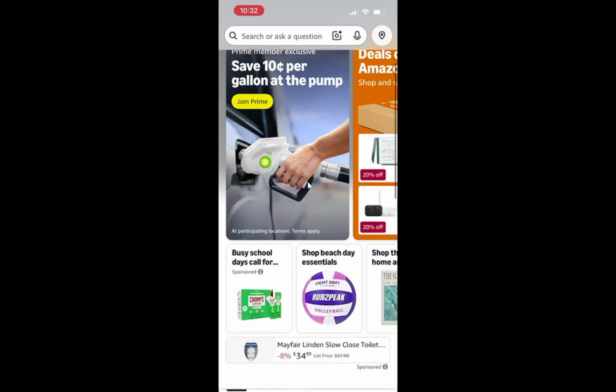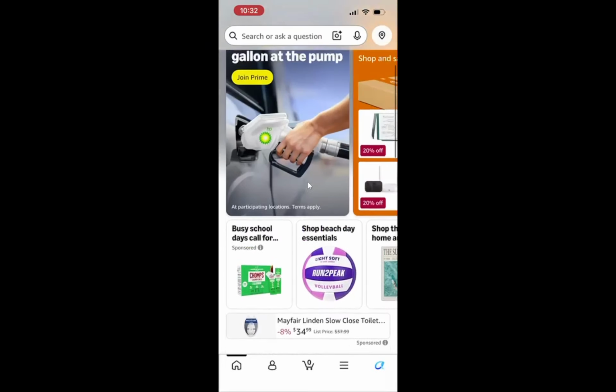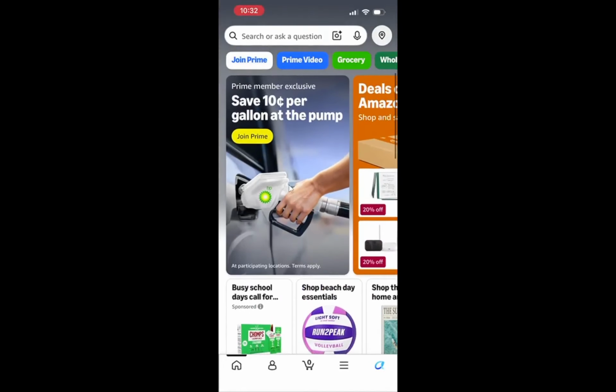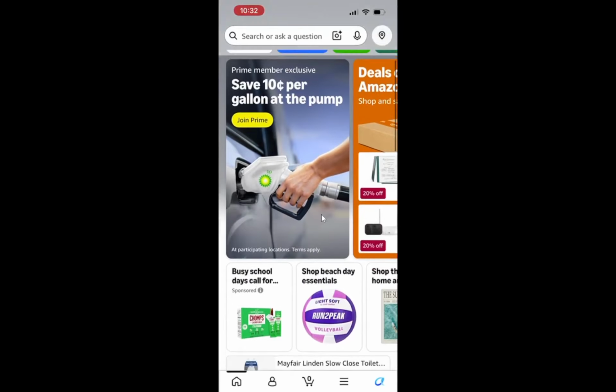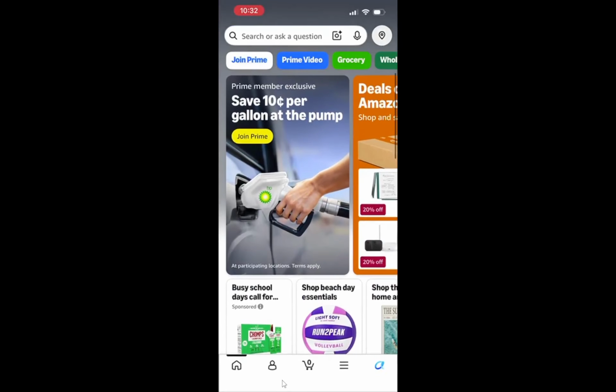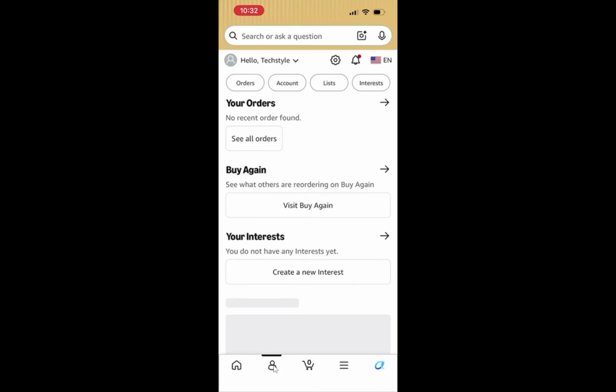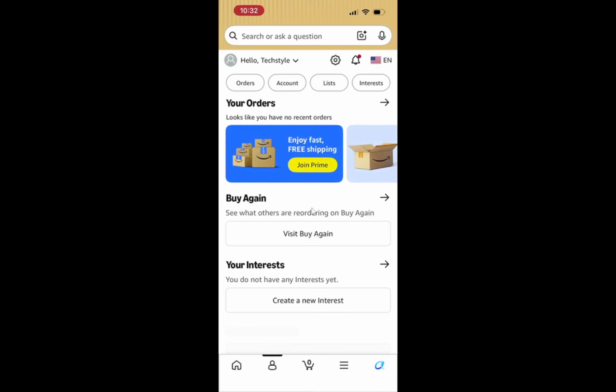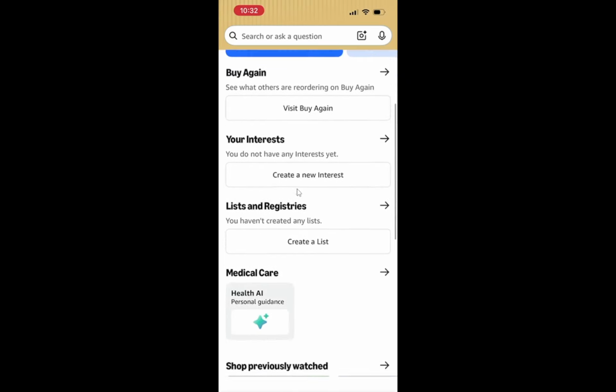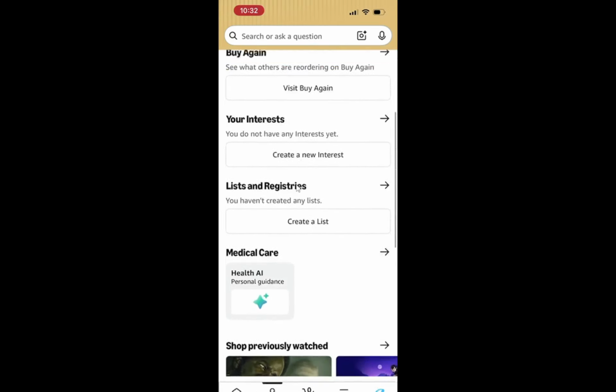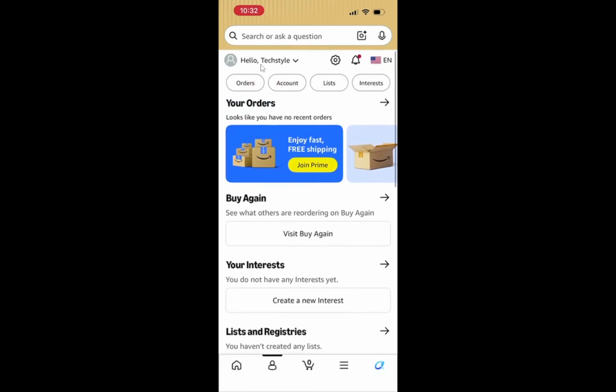If you share your device, make sure you are signed in to the correct Amazon account before you remove any payment method. Now look toward the bottom of the screen and tap the profile icon, the one that looks like a person. When you tap it, the view switches from the shopping home to your account area. Here you will usually see your name at the top, along with options for orders, lists, and account settings, confirming you are in the right place.